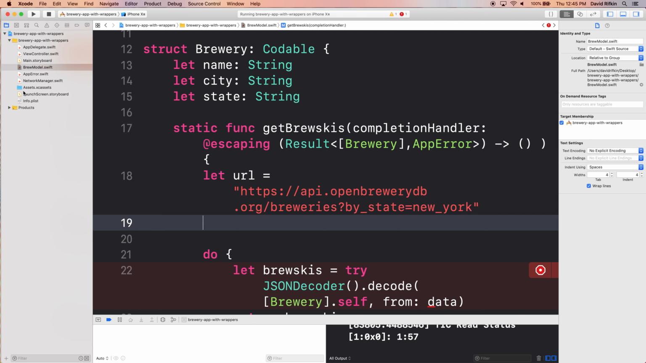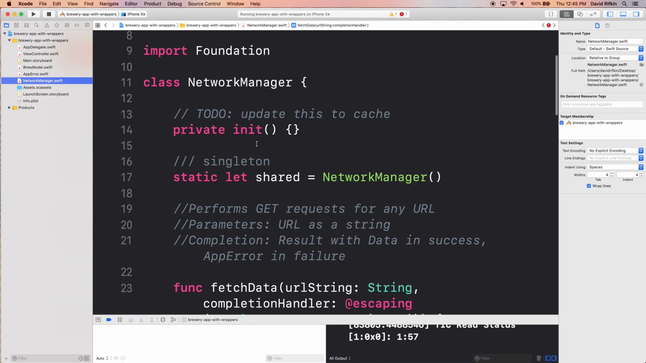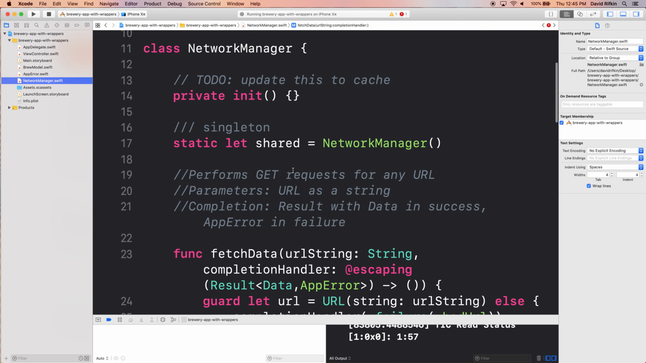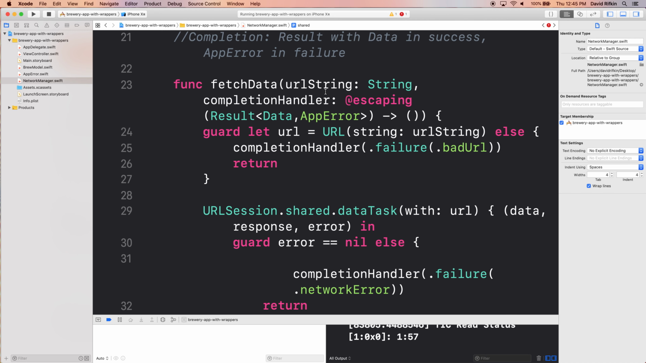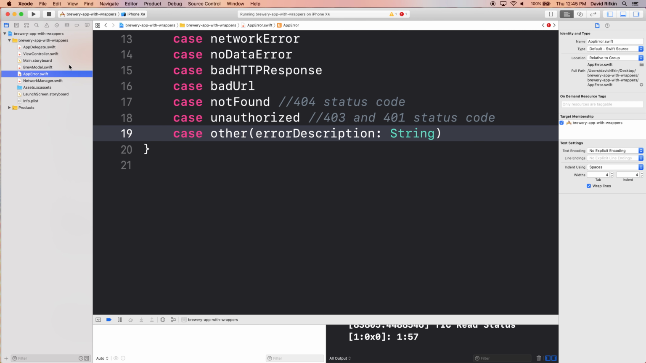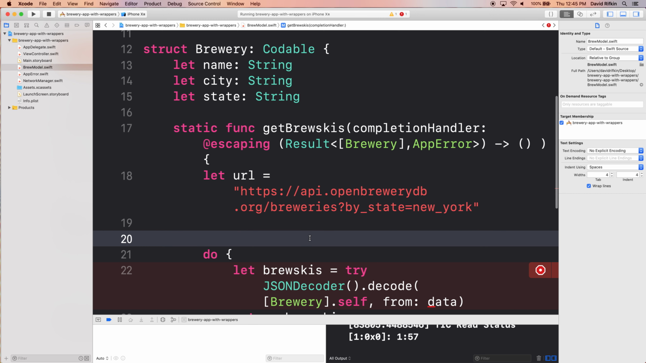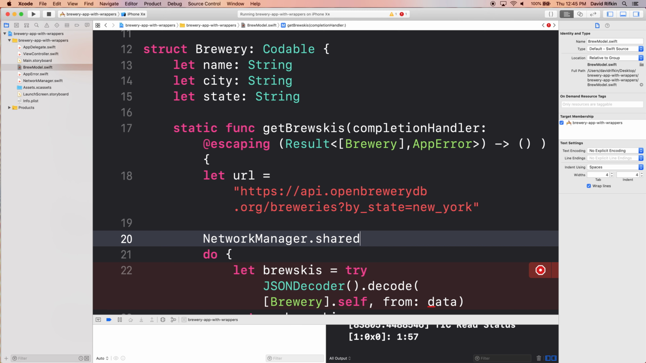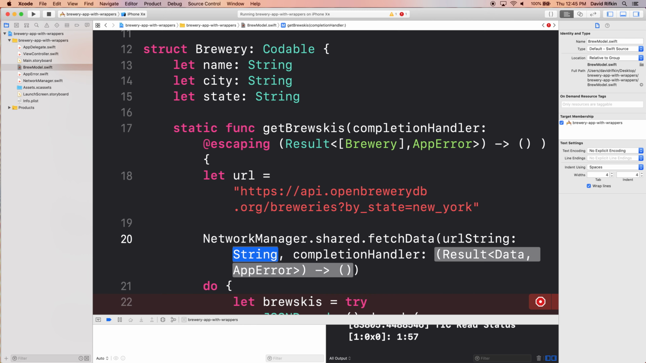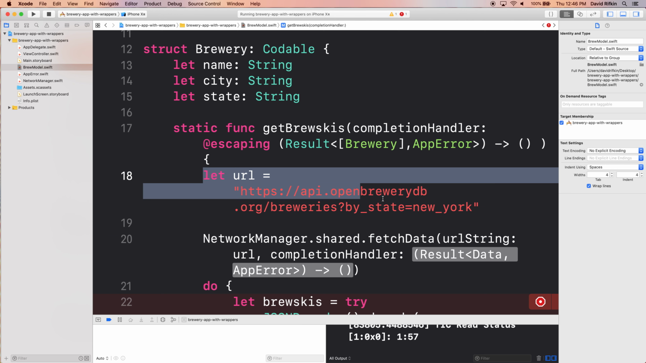What am I going to do with this? Well, I'm going to go to my network manager. Let's say, fetch me some data on that shared instance. I'm just going to give it a URL string. I'm going to try to get some data in my completion handler. So I'm going to look at my network manager, the shared instance in it, and I'm going to say fetch data. What's the URL string? Just that URL, that thing I declared right there.